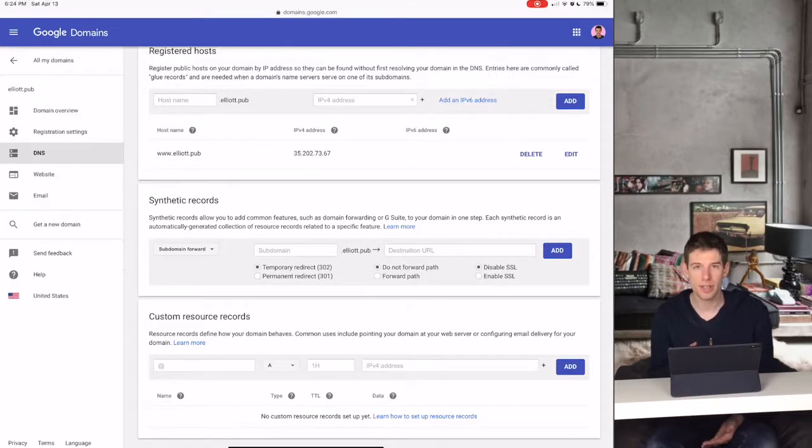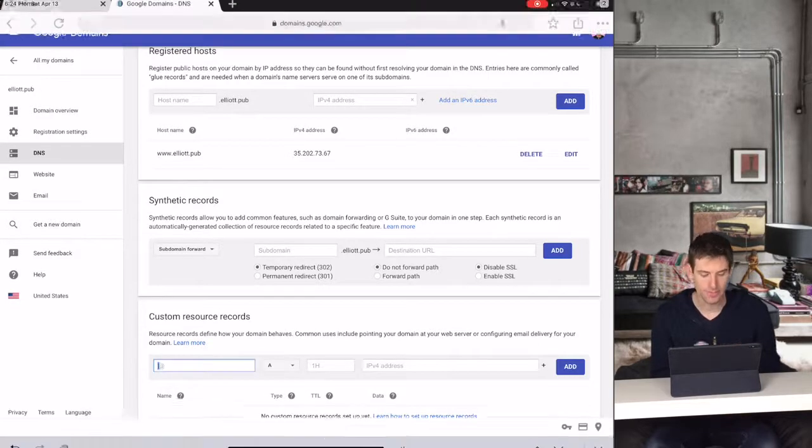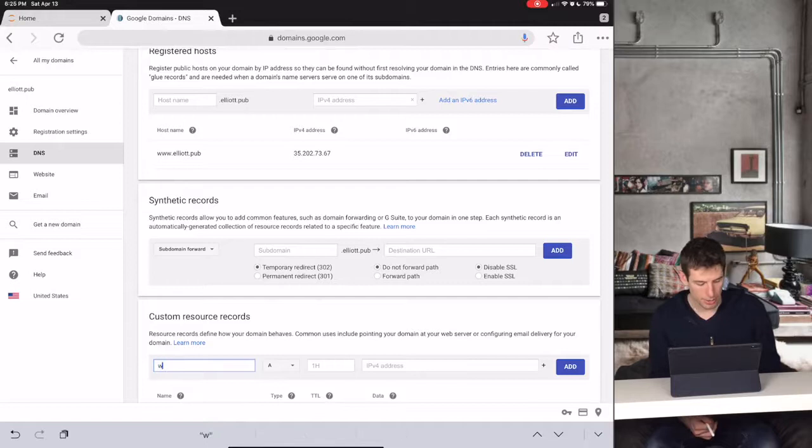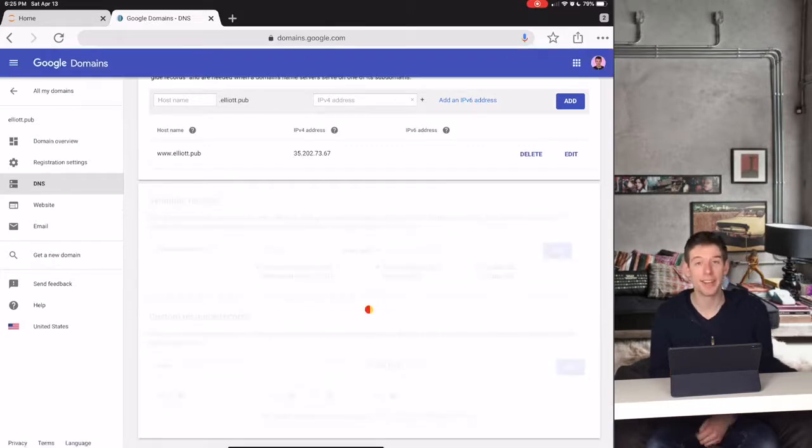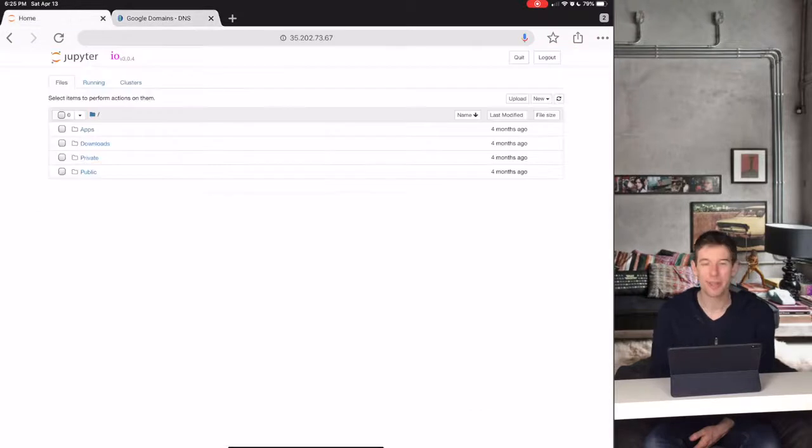You can set up the Custom Record section just like how you set up registered hosts. First, type where you want the website to go to, for instance, www.elliot.pub, and then put in the IP address. Then just click Add. And that's it. Everything's set up for your website.